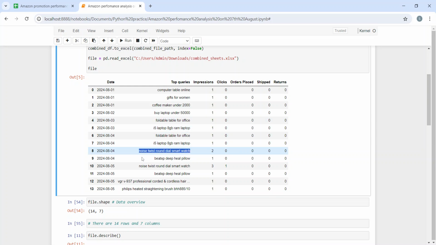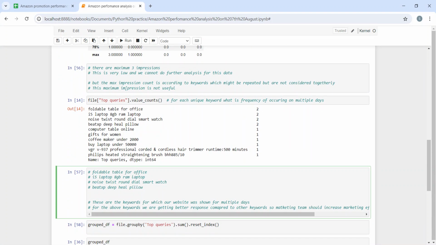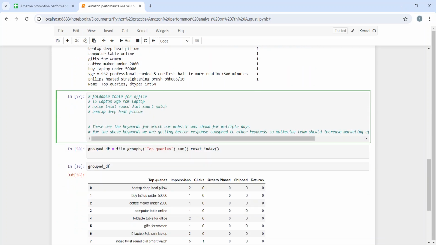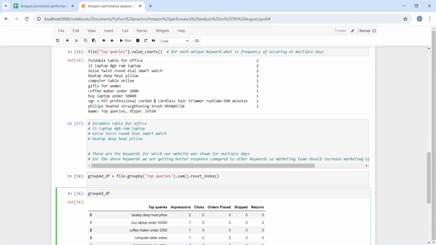Similarly, this keyword is there, and this is also repeated on 2 different days. Correct? Imagine that we are giving such keywords to our marketing team, keywords which are repeated for 100 days, 200 days, and we are getting good response. Then they will put efforts only on these selected keywords compared to thousands and lakhs of other keywords available. So our marketing efforts will be in the correct direction. This is how we have done.